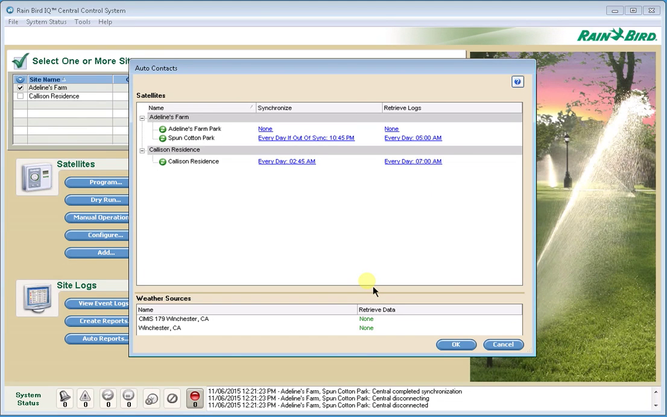If we're using weather stations or weather sources to automatically adjust station runtimes and programs, you'll see that there's a list of weather sources that we've configured down below. We can optionally set up retrieve times for those weather sources. But one thing to know is that IQ will see that the program is using this weather source, and before it does the synchronize time that you've configured up here, it will automatically contact the weather source to get the most current weather information.